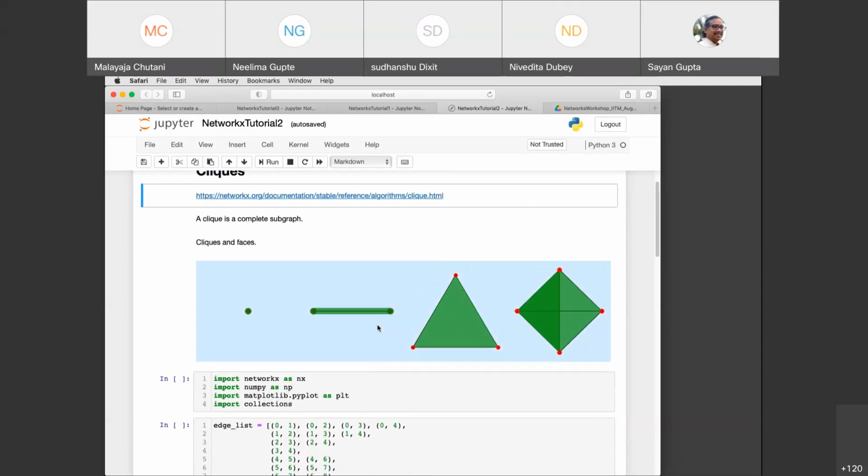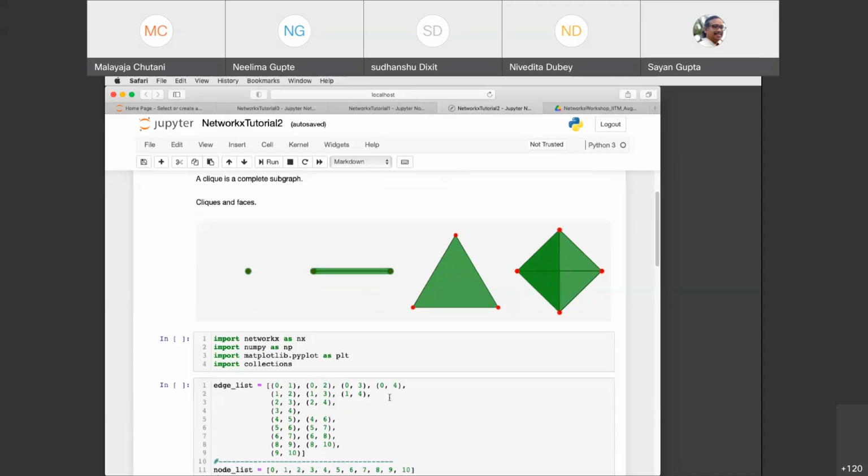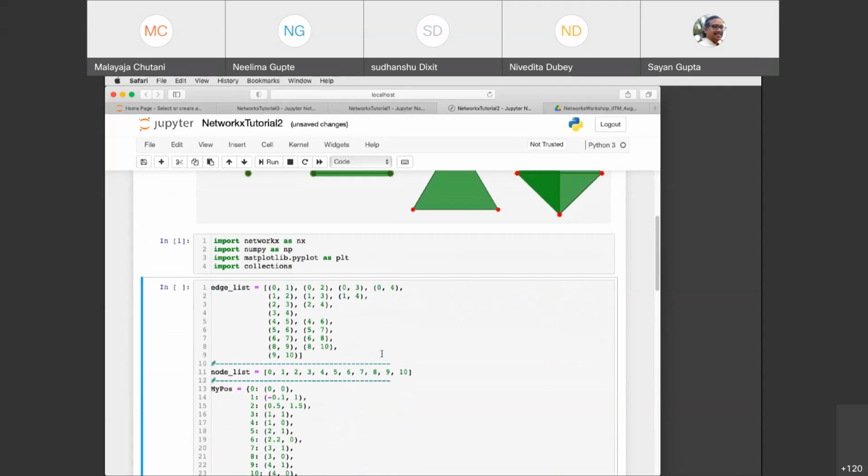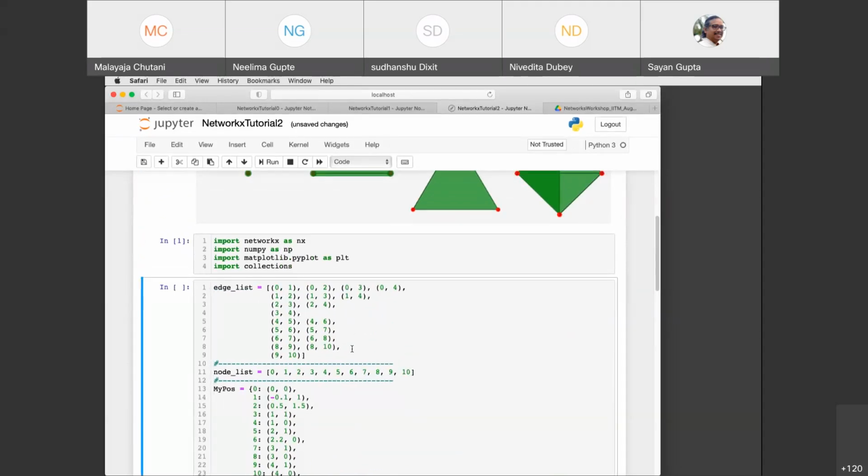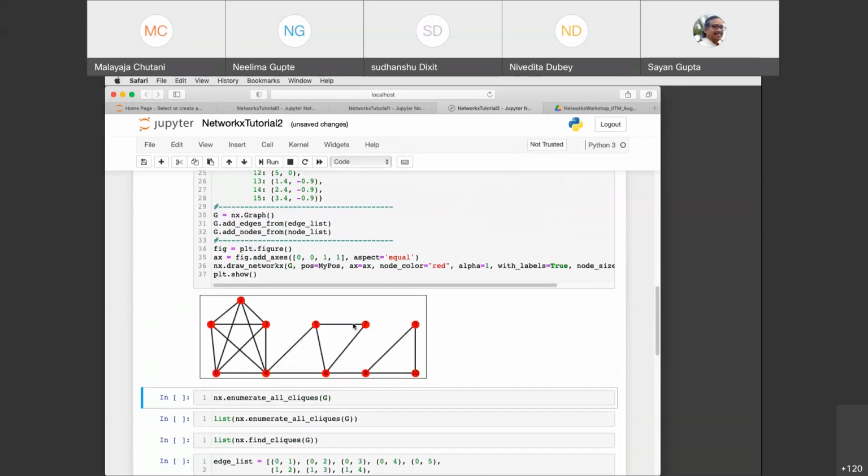Okay. So coming back to cliques, let's look at the following network. Where you have this 5-clique here, and you have a 3-clique here, and you have a 3-clique here, and you have a 2-clique here, and you have a 3-clique here. And NetworkX has inbuilt functions to enumerate all of these cliques.